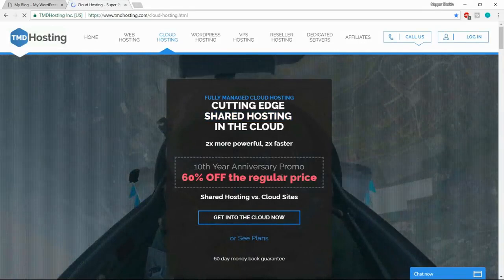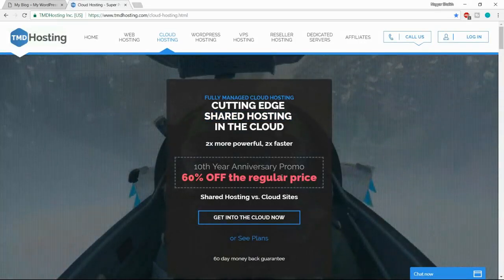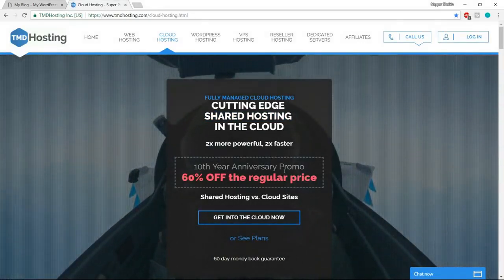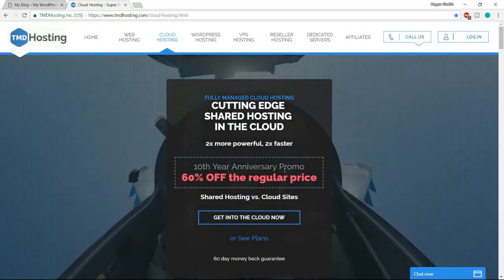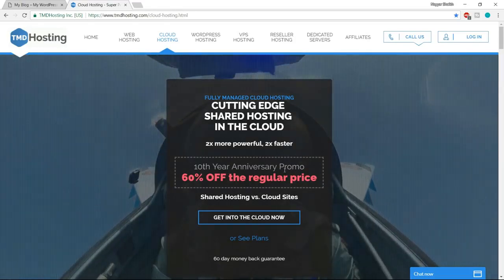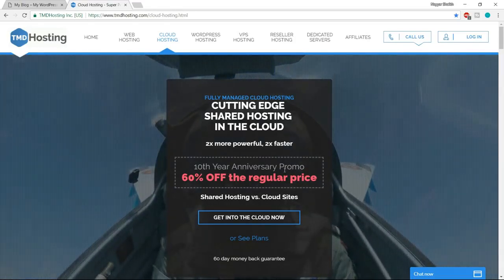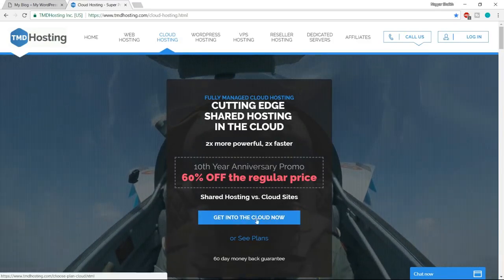Now we don't want this shared hosting, because shared hosting is just the regular hosting, which is very slow, and I don't recommend that. I am recommending cloud hosting, and that is what I use personally on my websites and on my clients' websites. So if you want to use cloud hosting, you'll see a button over here which says get into the cloud now.